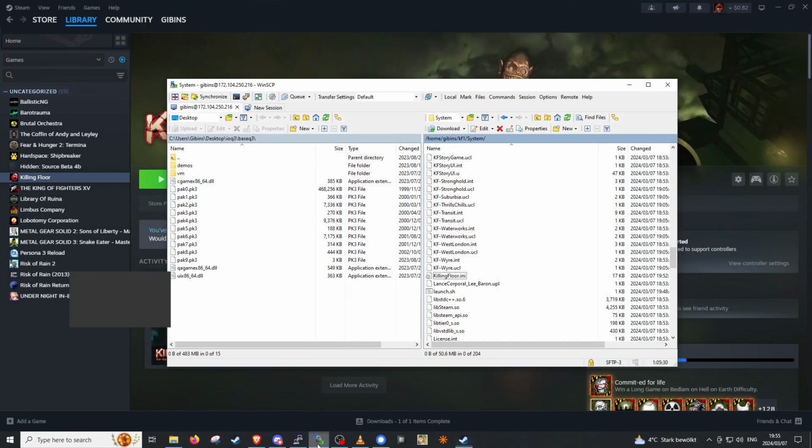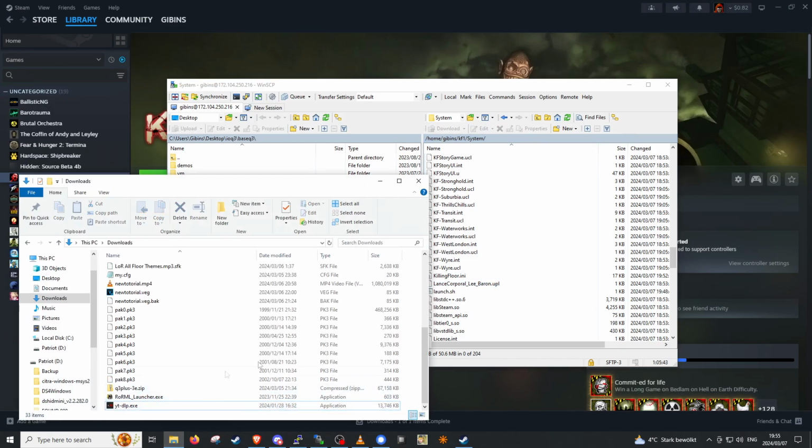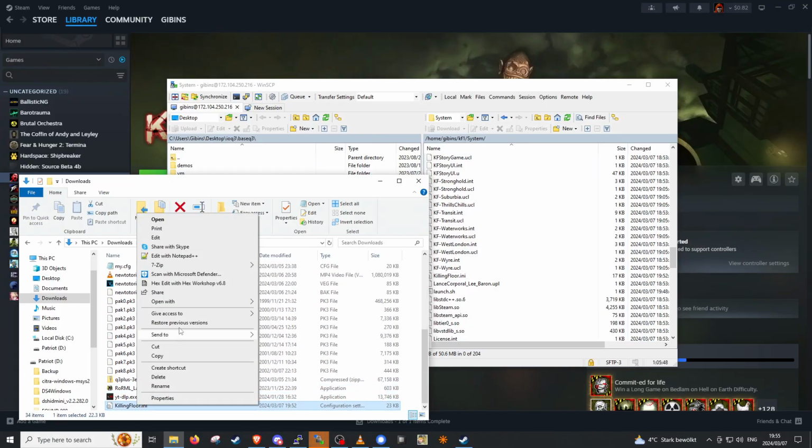And congratulations, you now have a Killing Floor server set up. It's a bit janky because it doesn't come with a launch.sh, so you have to make your own if you don't want to type in that long command every time. And it's also a little bit janky in the sense that it doesn't give you a completed killingfloor.ini until you activate and use your web admin for some reason.